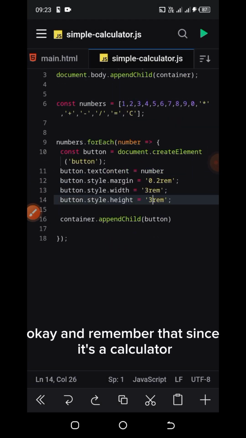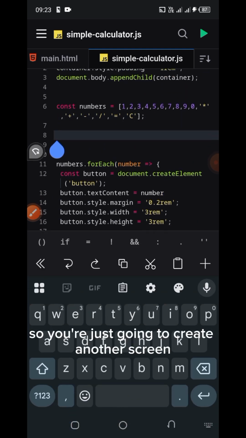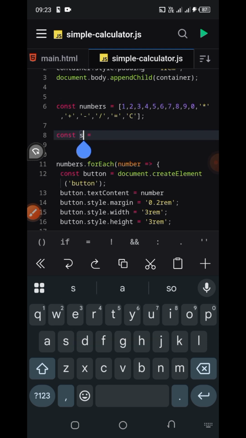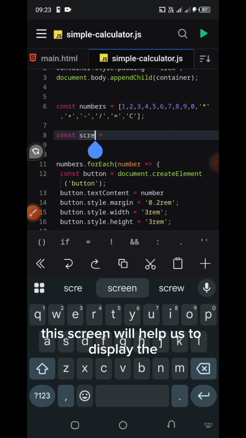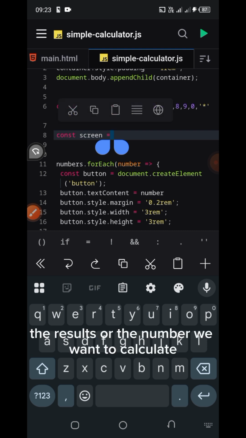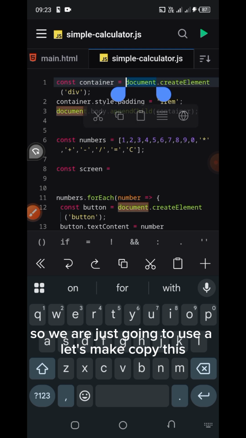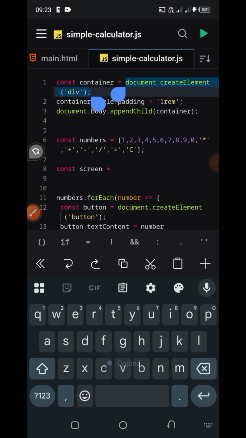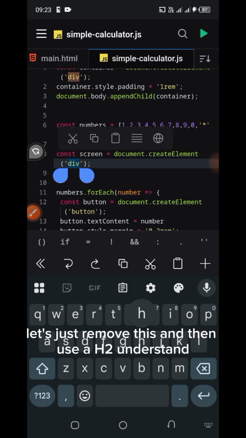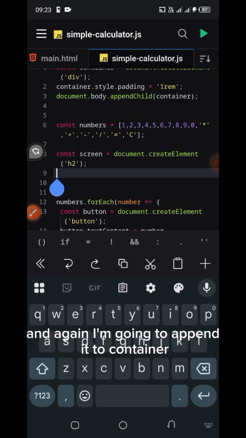Okay. And remember that since it's a calculator, we need a screen. So we are just going to create another screen and say const screen. This screen will help us to display the results or the number we want to calculate. So we are just going to copy this and paste this here. Let's just remove div and use h2. Understand? And again, we are going to append it to container.